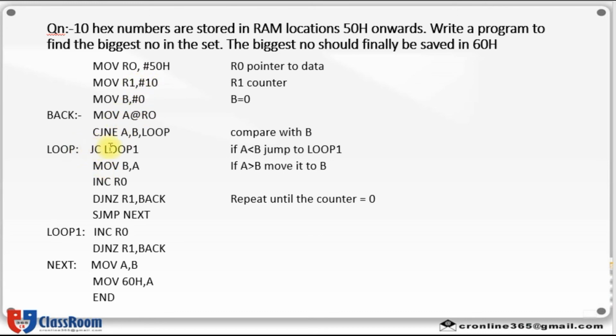So CJNE A comma B comma loop. This 2 is compared with the 1. If they are not equal, then I have to jump to the loop. Here the destination byte is greater than the source byte, so there is no carry. This accumulator content is transferred to the B register. So the B register now contains the value 2.